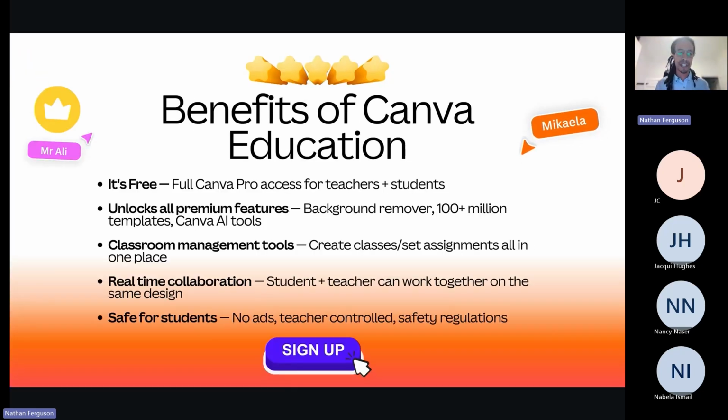Benefits of Canva education. It's free, which is always helpful. Unlocks all premium features. So if you have a personal account and there are some things that you feel like you don't have access to, it might be because you need to get a teacher's or a school account. And you can get a teacher's account as long as you've got a teacher's email. Classroom management tools: create classroom assignments, real-time collaboration, and it's safer for your students.